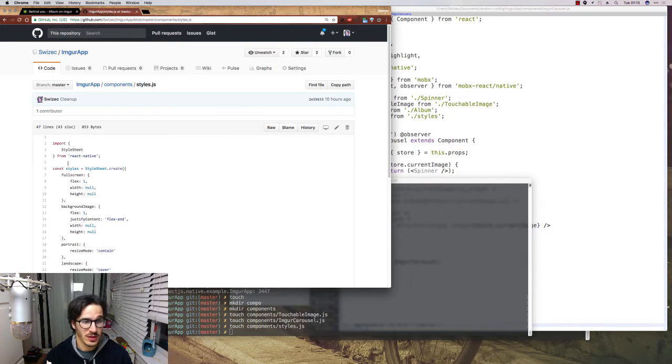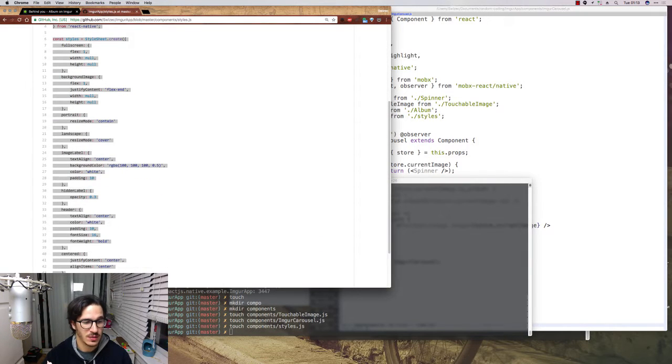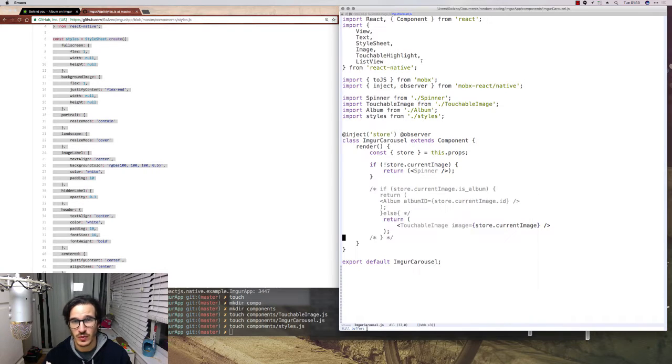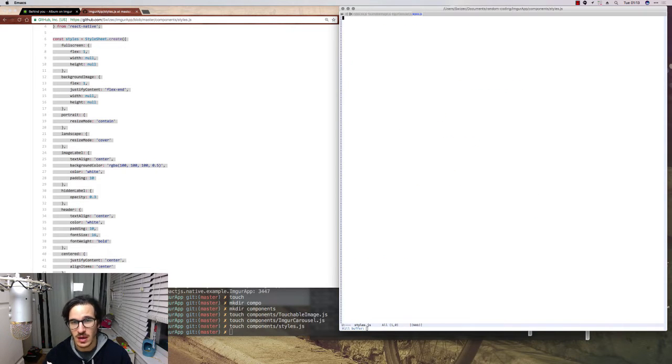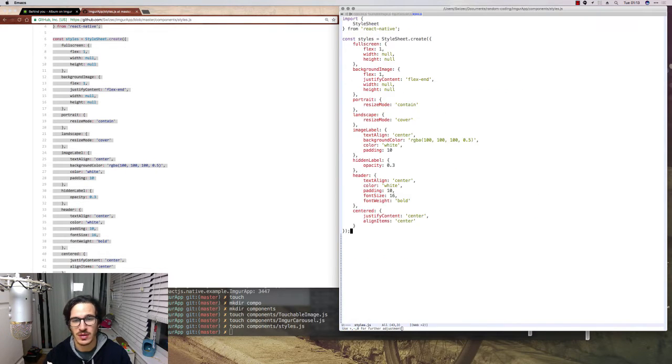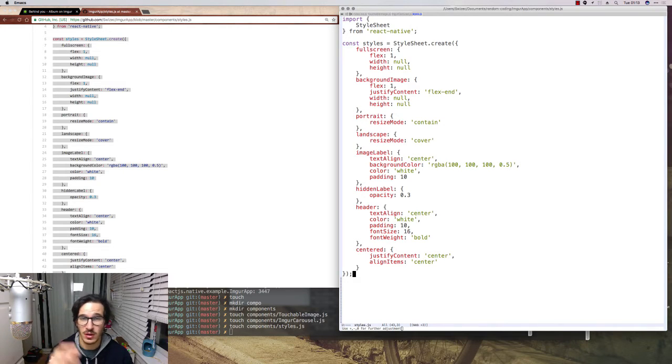Before we do any rendering, we should also make sure that we have our styles. They go into a styles file that contains essentially a style sheet for all of our components, and the reason we put it in a separate file instead of at the bottom like you have in the default React Native app is because this makes it easier to share between different components and different files.